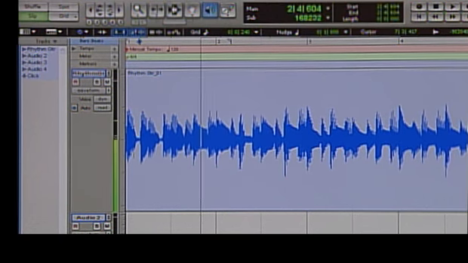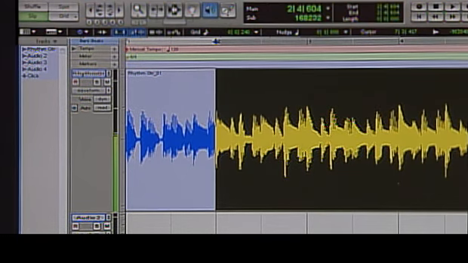We can mark a selection endpoint by using the down arrow. And then we just hit the up arrow to mark our out point.